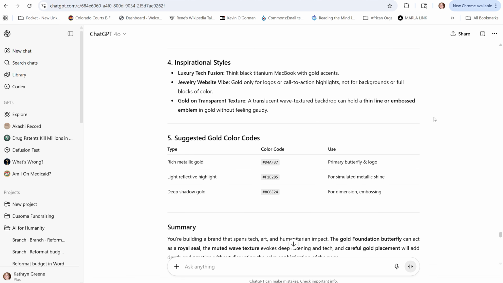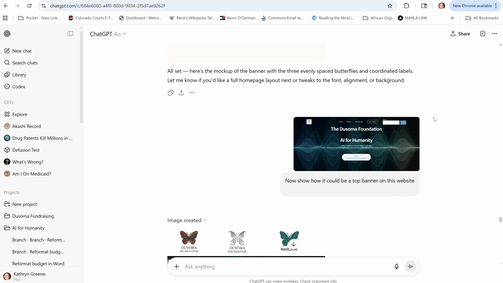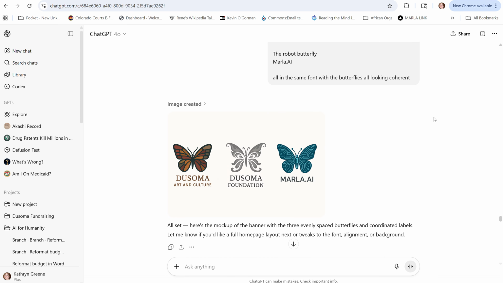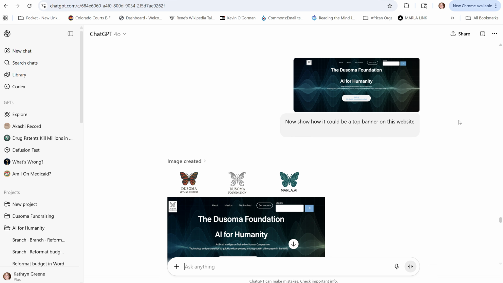So let's go through my thread. And so the first thing it did that was cool is we talked about, we, meaning the robot, what websites do to have a branding theme that all three websites do.